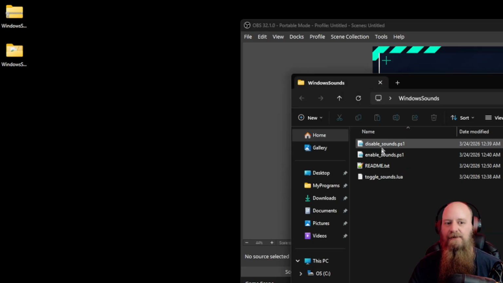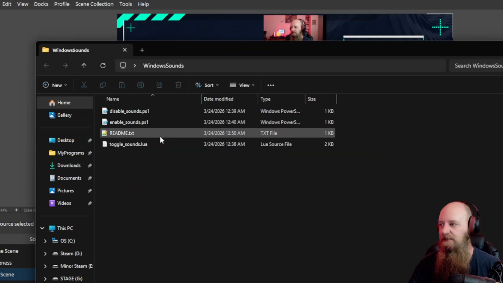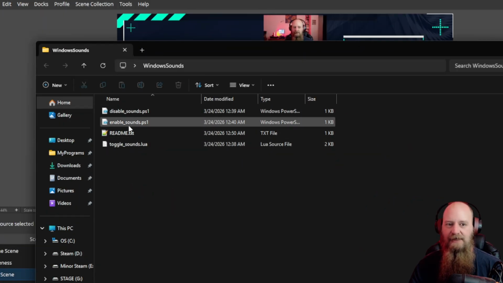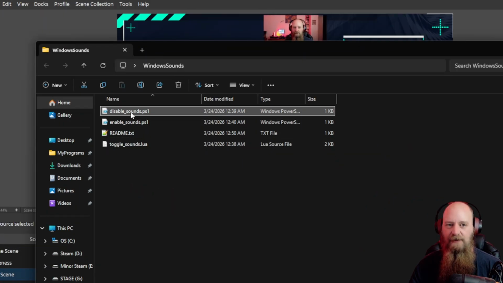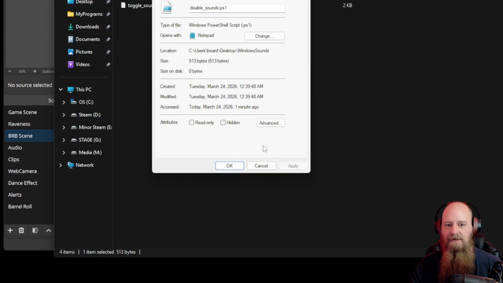So what you're going to want to do is come into your folder here, on the disable sounds and enable sounds. I'm going to do both. We're going to right click, go to properties, and right down here on the general tab, underneath, it may say unblock. It'll be a little checkbox like these two read only and hidden ones are.